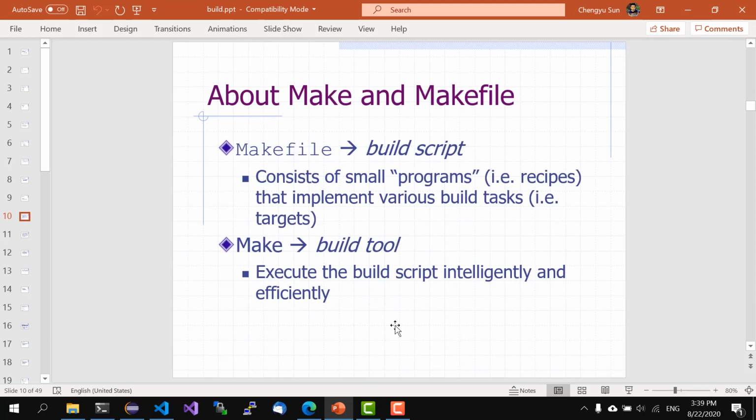So make is an example of a build tool, and the make file is often called a build file or build script. A build script typically consists of a number of small programs called recipes in make that implement various build tasks. The build tool is responsible for executing a build script intelligently and efficiently. For example, it won't recompile a source file if it's not changed, and it will automatically build a prerequisite if a prerequisite is not met.